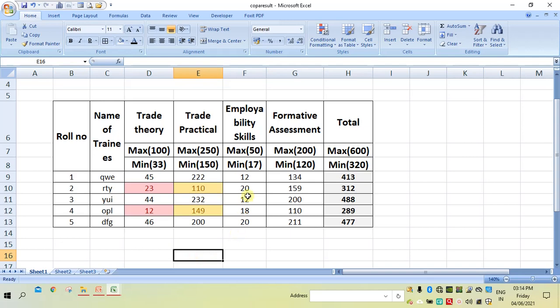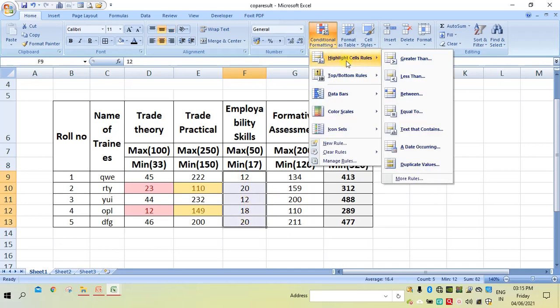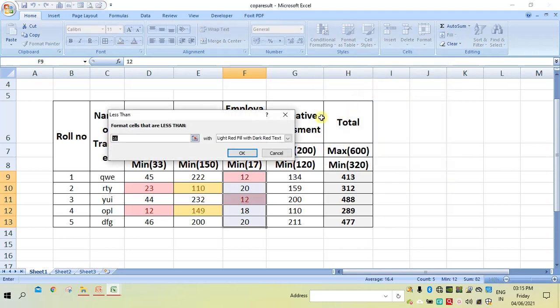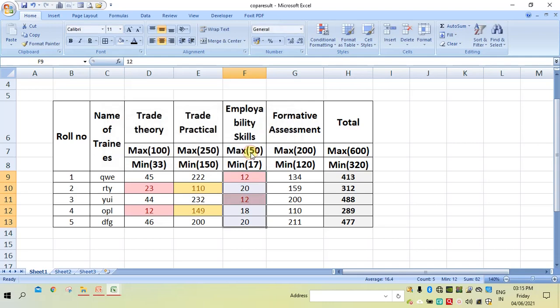Similarly, I will go to these two columns. Now you have to select individually, because this column's condition is different and that column's condition is different. Therefore I will select individually. I will select this, go here, and choose less than. Less than how much here? Less than 17. I will take 17, then say OK. So here less than 17 is 12 as well as this one. Similarly I will take this one also.